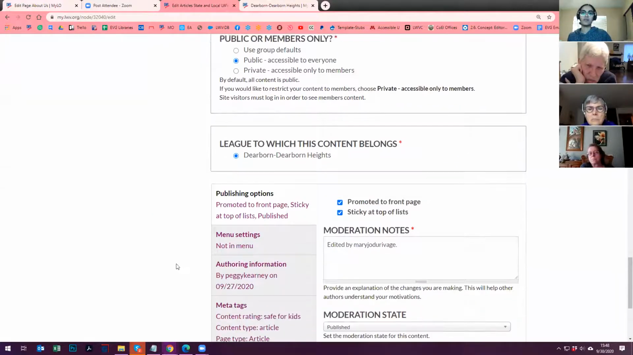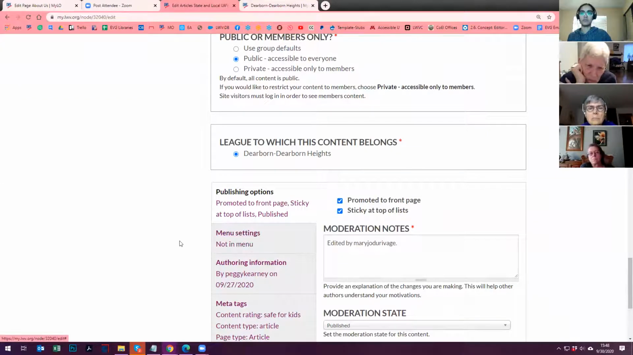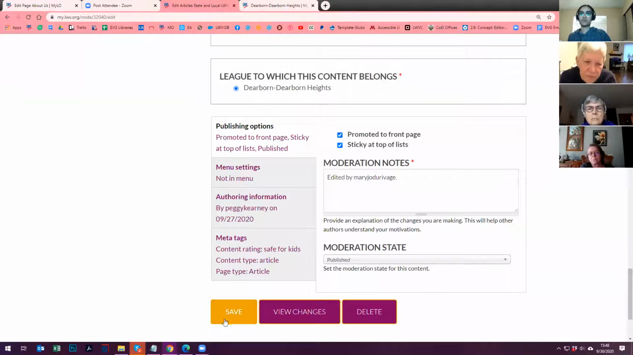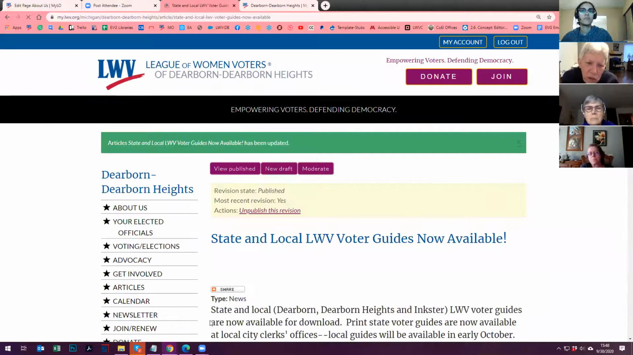And that goes for the menu settings as well. So that's the only difference with needing to publish in some cases. I've never seen you click view changes. When do you do that? The view changes is kind of an underwhelming page because it shows the HTML side.